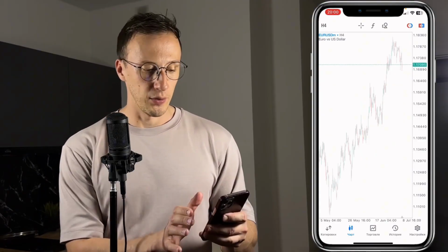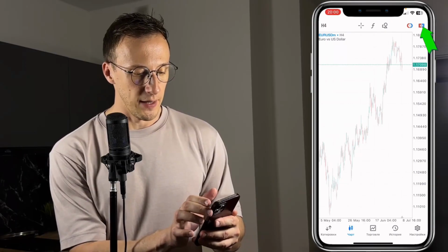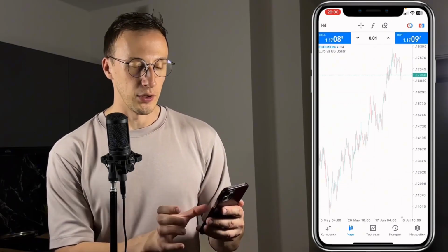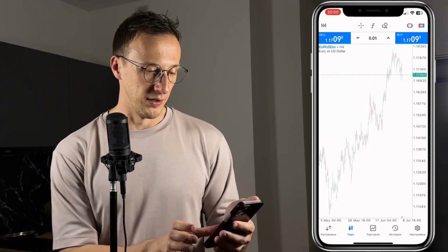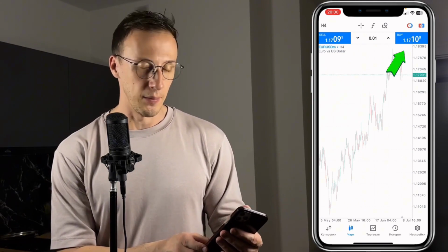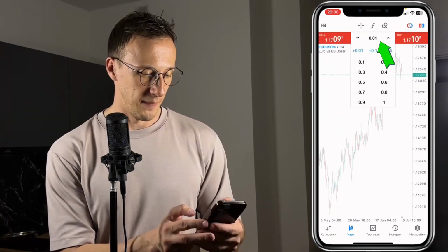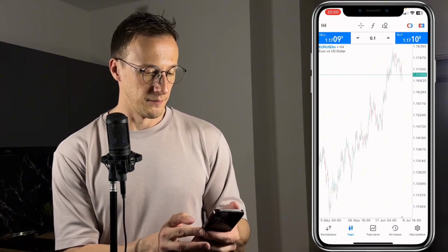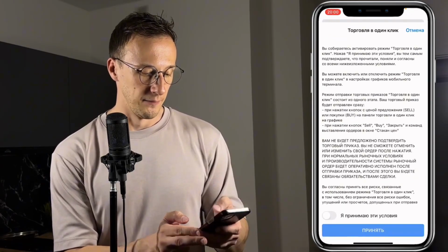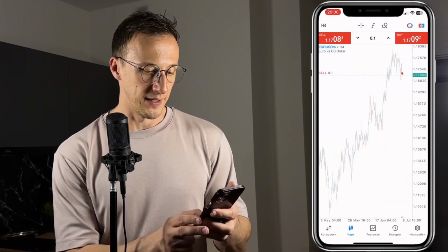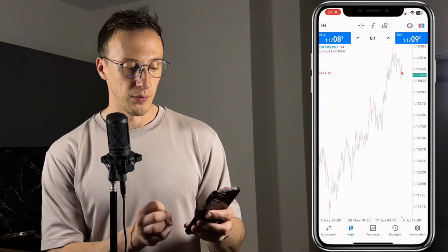Now to open a trade we need to tap the little square at the top right. A new window will appear with sell and buy options. In the middle we have the lot size. Let's choose 0.1. For example, let's select sell. We accept the terms. Tap sell again. And now we've opened a short position.